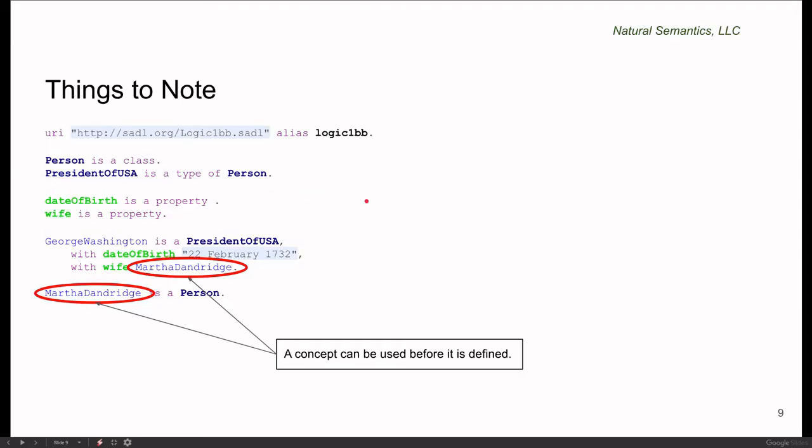There are a couple of things that are worth noting in this solution to the exercise. First of all, you'll note that although we are defining things in a sequential manner here, it is possible to reference a concept, Martha Dandridge, an individual in this case, before that concept is defined.